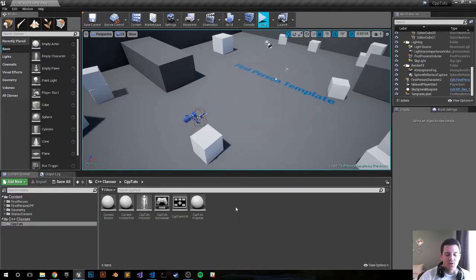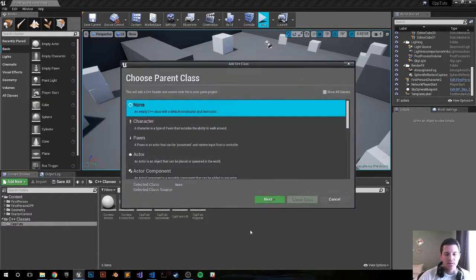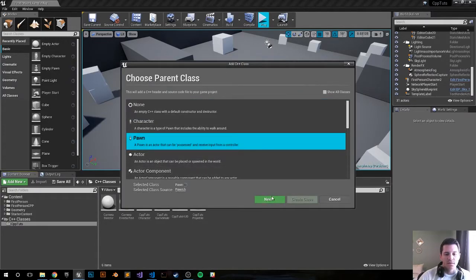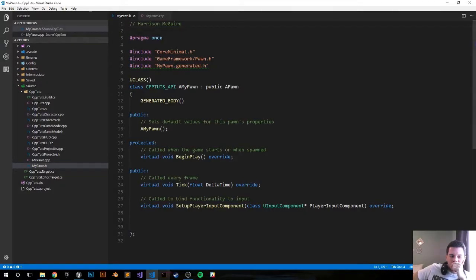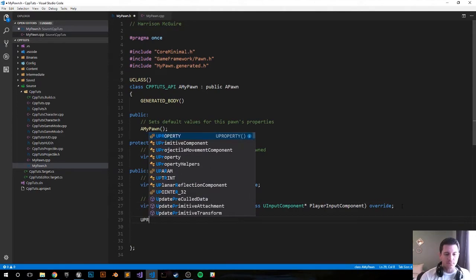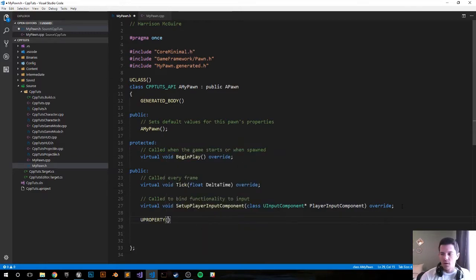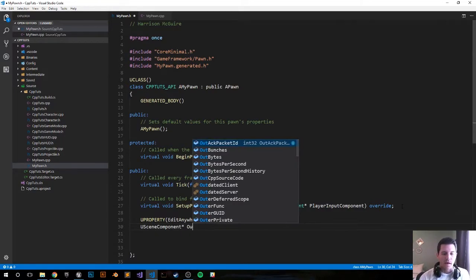Let's go ahead and create a new C++ class. Right click, new class. This time let's choose pawn. Let's call it MyPawn and create the class. Alright, the engine just created the files for us. Let's go ahead and set up our header file. UPROPERTY EditAnywhere, it's going to be a USceneComponent. We're going to call it OurVisibleActor.